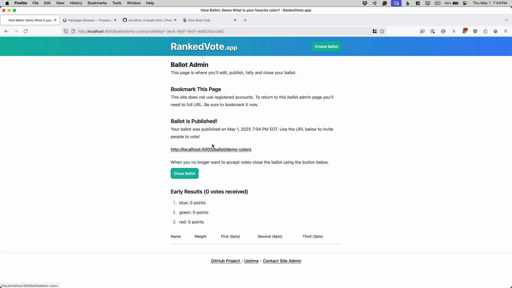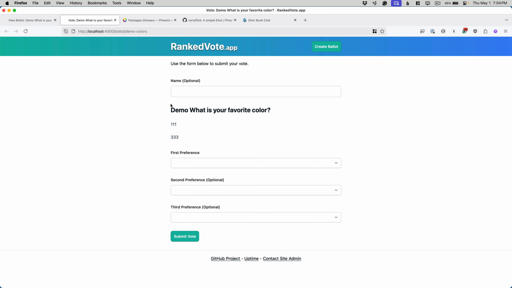When you have your ballot and you want to instruct people to vote, you basically give them this URL, which is just the slug that you created up top. So I'm going to open this in a new window. And so this is what your voters will see. Use the form below to submit your votes. They can optionally put in their name. This can be helpful for other things in a second.